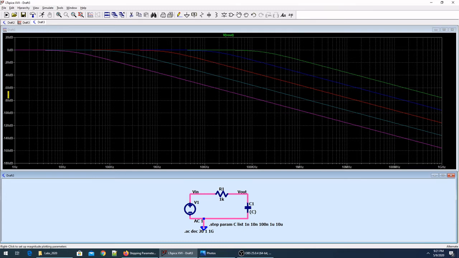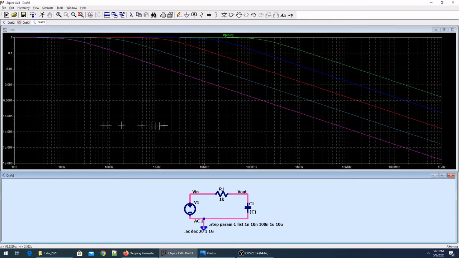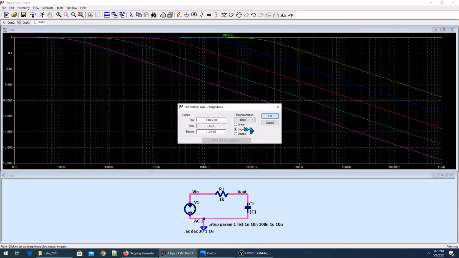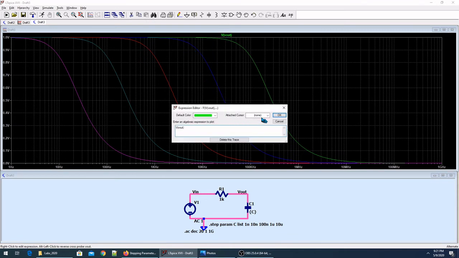We can change the scale of the decibel scale. We can right click and we can go to logarithmic, or we can right click and go to the linear scale. And the linear scale gives us like 1 volt, and we can always use cursors to find out the cutoff frequency. For example, I'll right click to get the cursors.